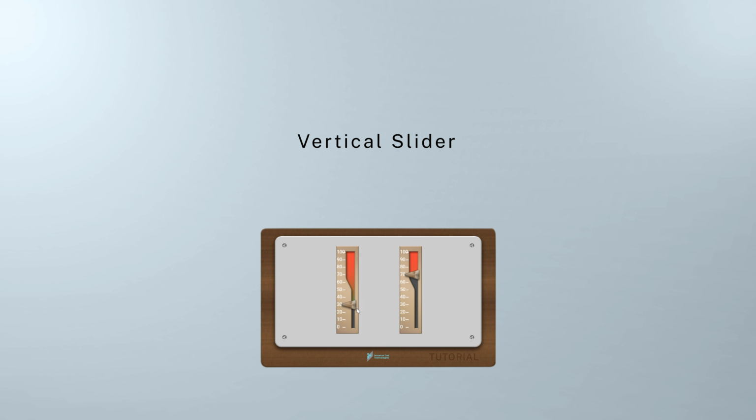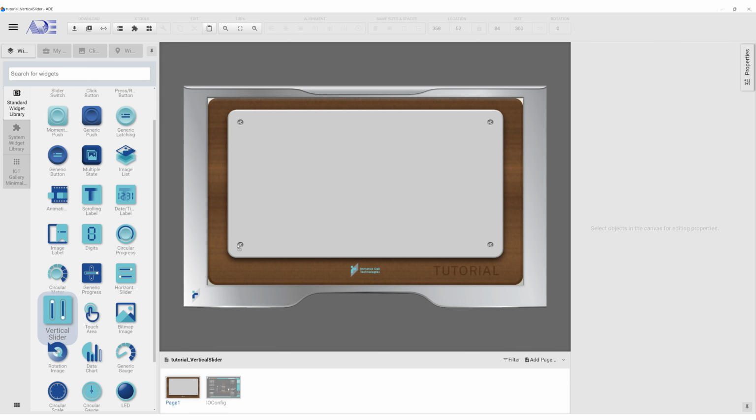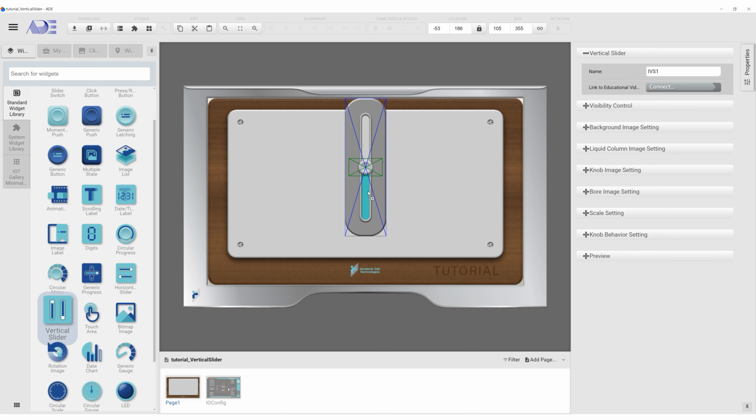In this video, we'd like to introduce a widget called Vertical Slider. Let's bring in the widget. All our widgets come with the default images. Users can change the images to have the design style of their choice.